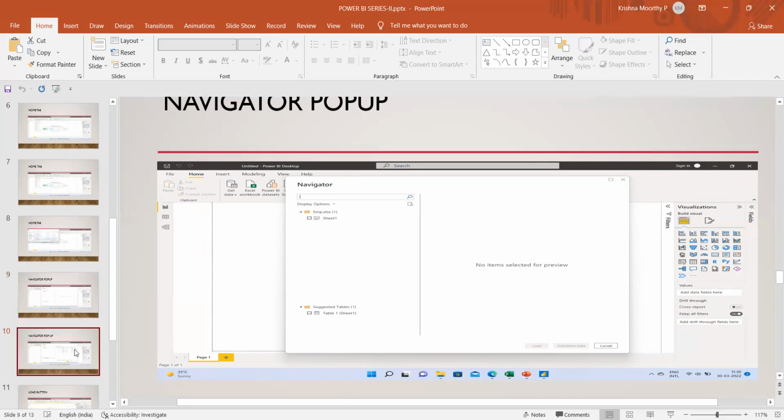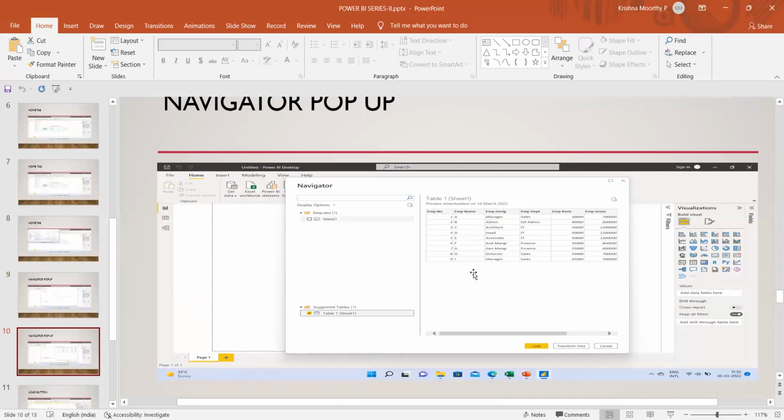Once you click on this Table 1, you will get Table 1 of Sheet 1 here. Here you can see whatever we have created in Excel is shown: employee number, employee name, designation, department, all the fields have come. Below that there are 3 buttons: Load, Transform Data, Cancel. What is the use of these 3 buttons? If you click on Load, it will automatically load this table into Power BI. That is simple, just loading the data.